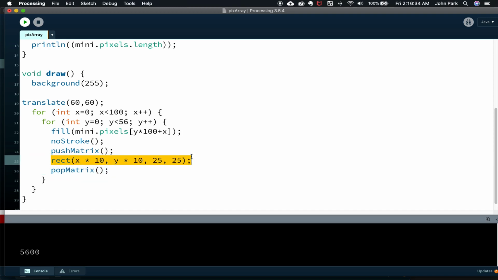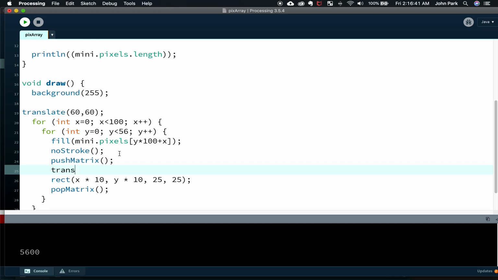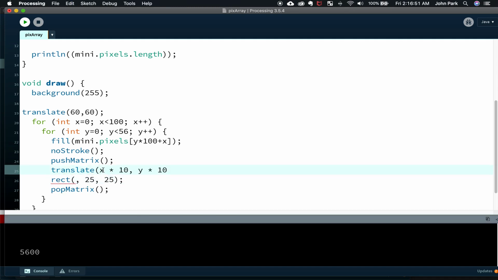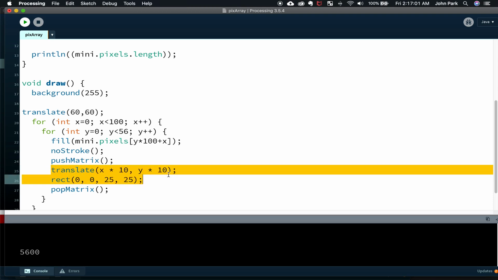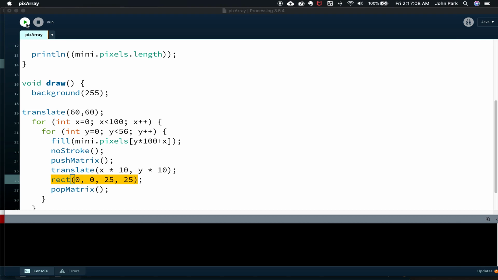I've got the rectangle inside. What does that really mean? What this means is now if I were to do a translate inside of the push and pop matrix, and I were to cut out the X and Y position of the rectangle, put it in the translate, like so, and then now I'm just going to draw the rectangle at 0 and 0, like this. I've just added one more phase, but remember this moves the origin point over, and then the rectangle gets drawn. Okay, so let's run that.